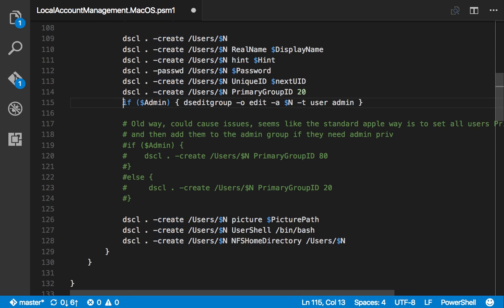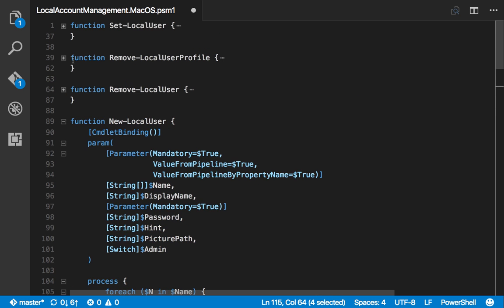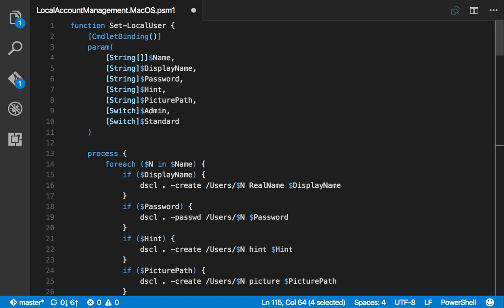So in this other way, I did the same thing. I made all the users part of the staff group, and then if they use the admin switch, I basically added their account to that admin group. So you go back here, there's a few more things we need to do.